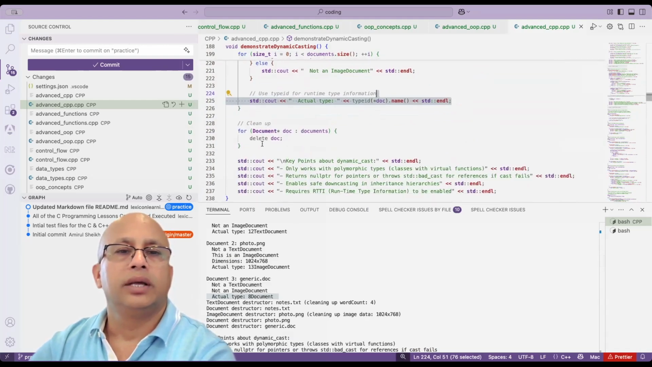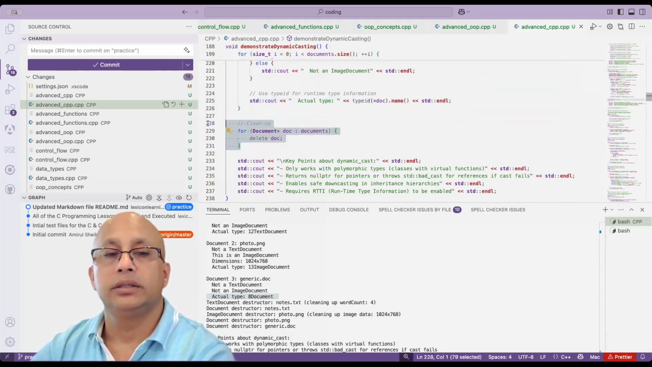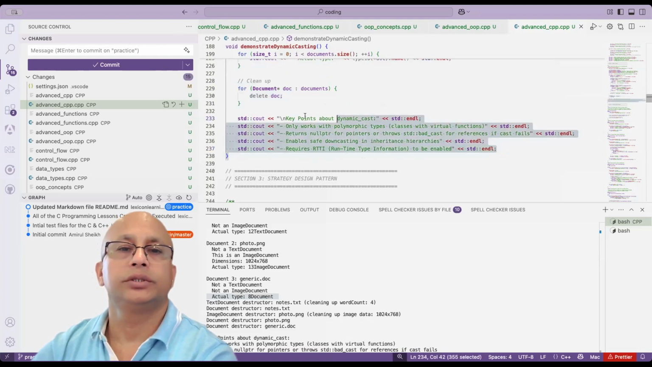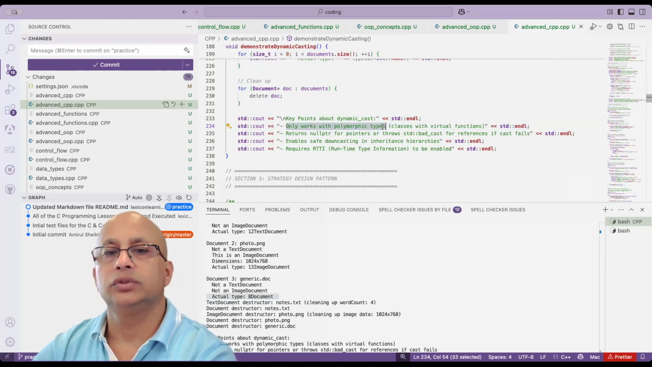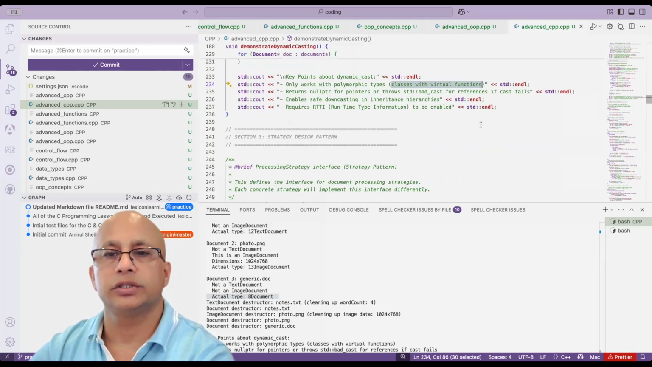Okay, so after that it is deleting the pointers using delete. So what are the notes here? Key points about dynamic casting: it only works with polymorphic types, so classes with virtual functions. The document has virtual functions. It has to have.